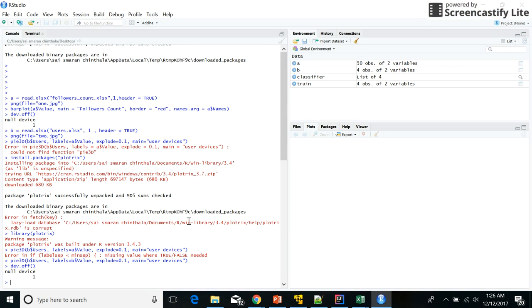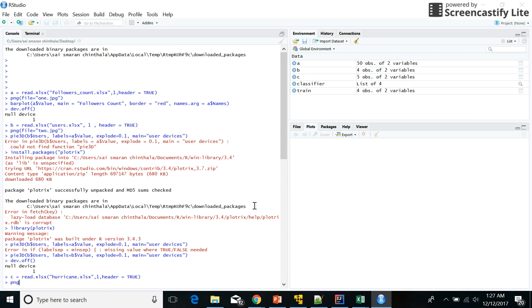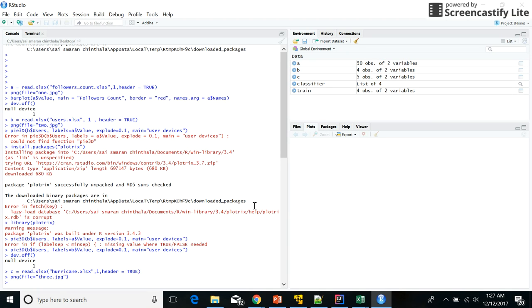Next, we will be generating some more graphs. So we are reading the Excel sheet for the different hurricanes that appeared in different months. We're writing the command for reading the Excel file. We will be saving the output as 3.jpg.